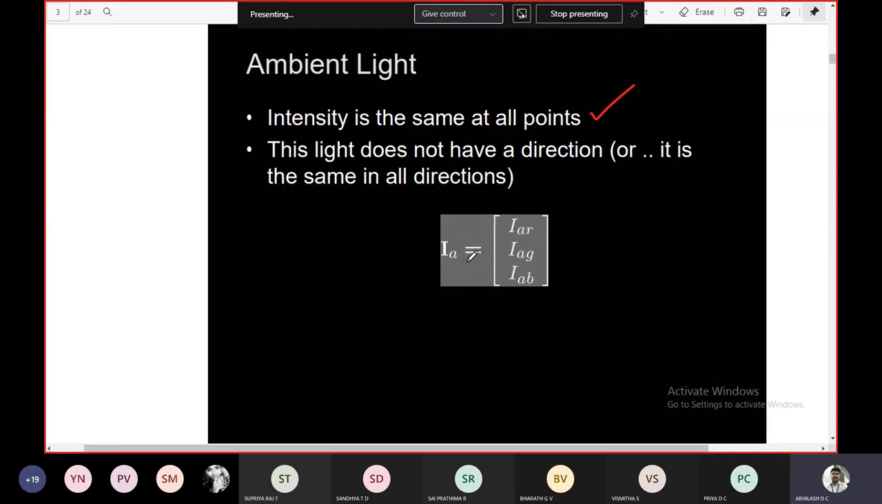So my intensity IA will be equal to the intensity of ambient red, intensity of ambient green, intensity of ambient blue. This is the formula for the intensity of ambient light.